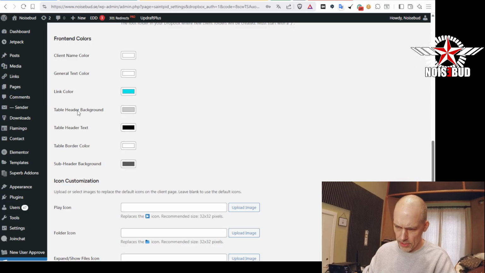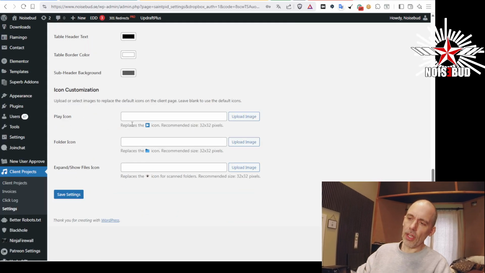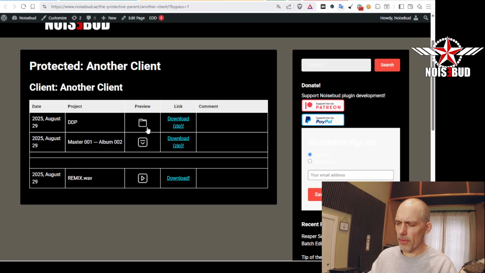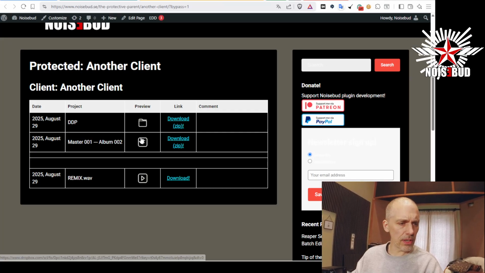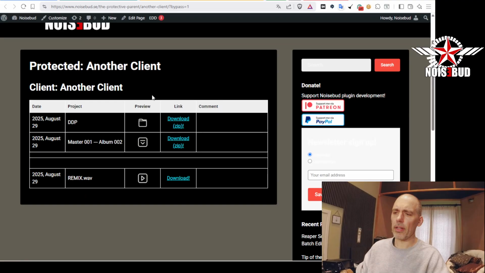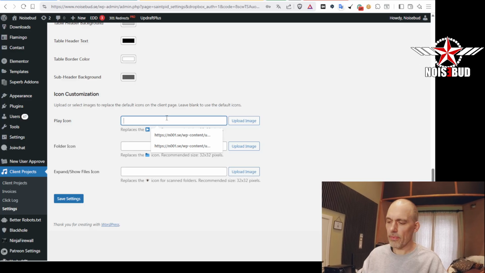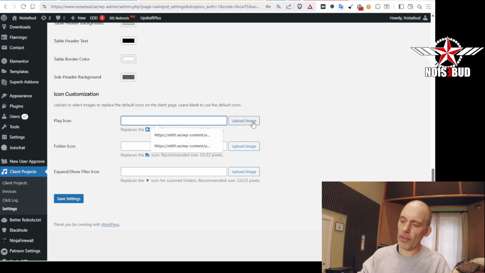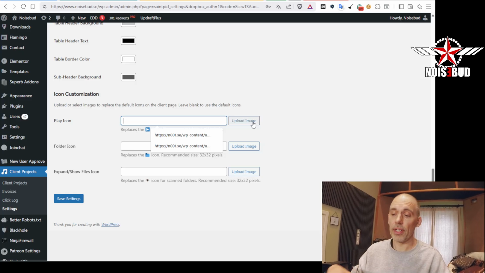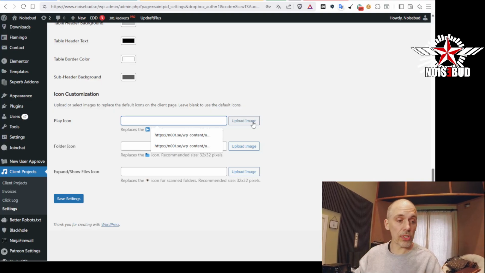And what's new here? Yeah, I changed the table header background. That didn't work in the last version, but that's been fixed. And I changed the folders. Let's close that. So I have made some custom icons here that will be used automatically, but you can change those by uploading your own icons. So if you click here, upload image, then you upload the image to your media library, and then you can select that and save the settings so you use your own icons if you want to.